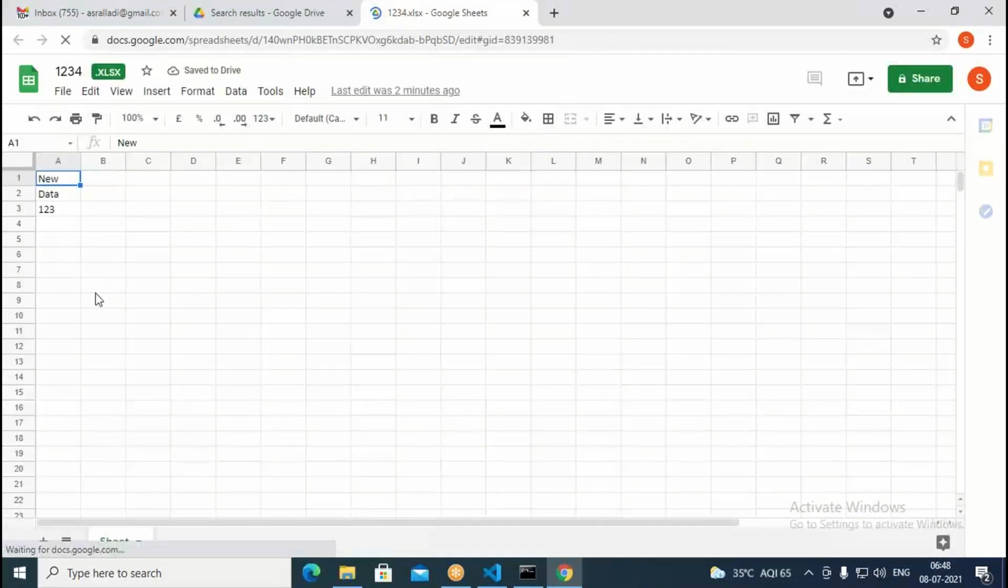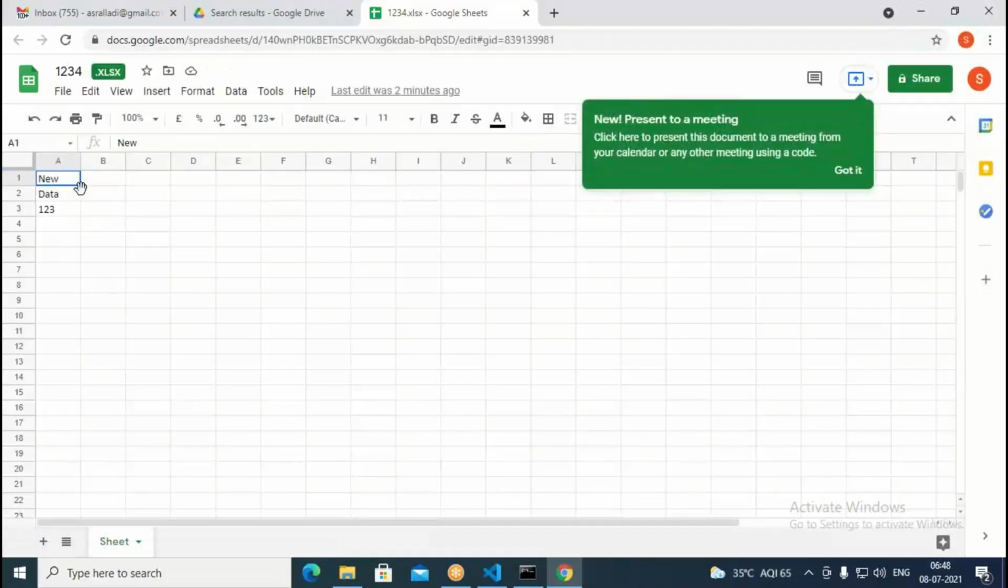You can see here new data 1, 2, 3. So A is the column, and the rows are 1, 2 and 3. Like this, you have a total of 3 data in the same column. A1 is the first cell, A2 is the second, A3 is the third. Like this, the code could create an Excel file for us, and we can see it from Google Drive.